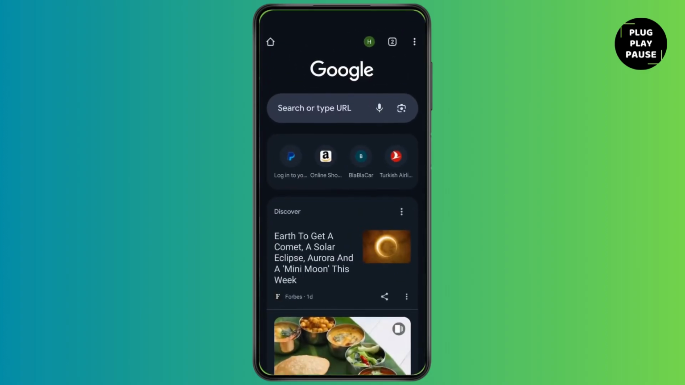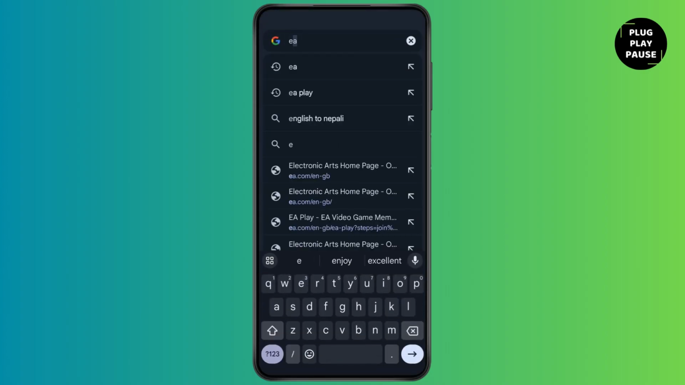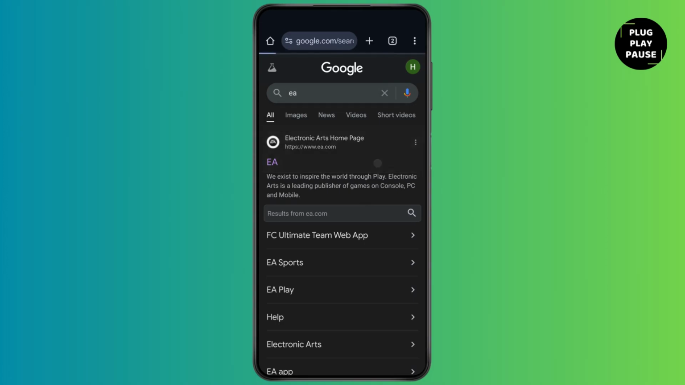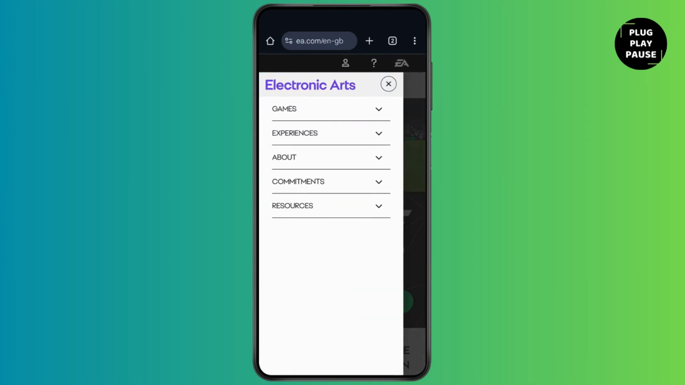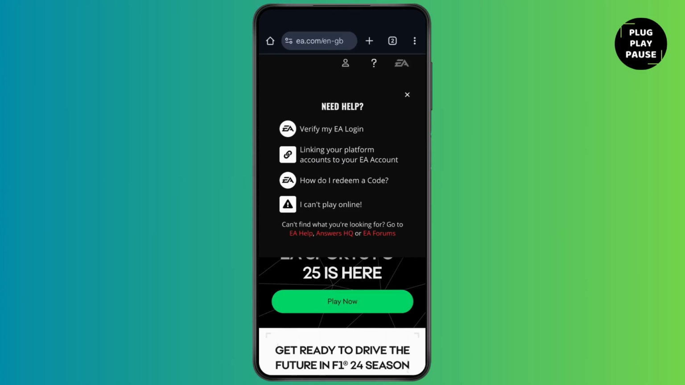First of all, open up your web browser. Now search for EA. Open up the first website. Now tap on the three lines or tap on the question mark to open up help. Now tap on EA help.